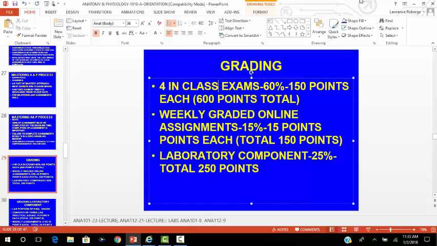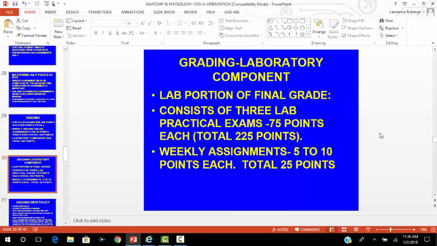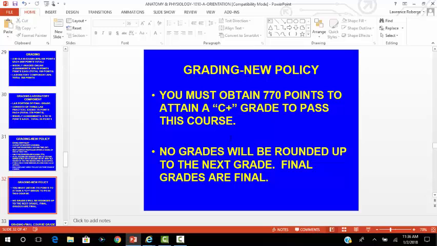Now, your laboratory component is 25% of your grade, because if you notice, 60 plus 15 is 75. So 25% comes from your laboratory component, which is a total of 250 points. And of that, you will have 3 lab practical exams, each 75 points. So that's a total of 225 points. You have weekly assignments that range from 5 to 10 points each, total of 25 points. And there you have a 1,000-point grade. And you have to keep in mind that to pass this course, you have to have 770 points. That is to obtain a C+.